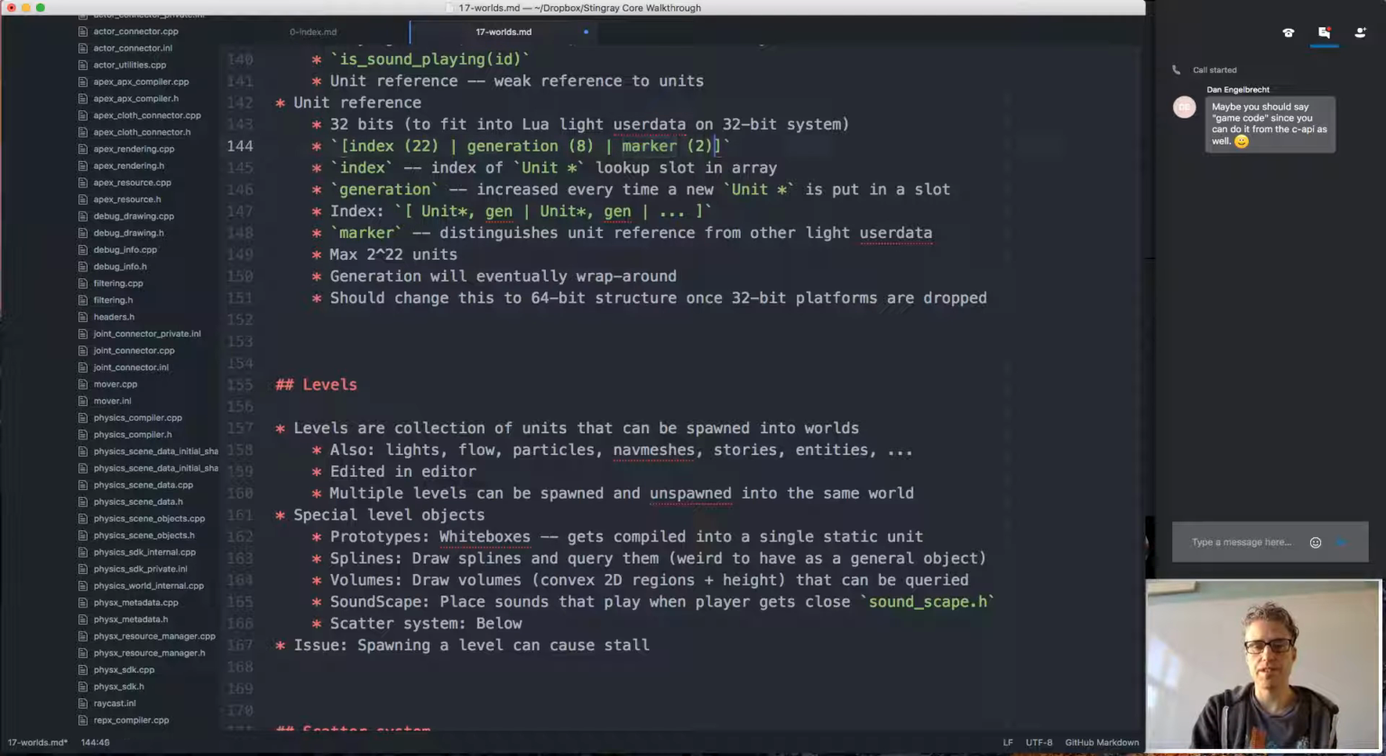These two marker bits here are used just to distinguish the unit reference from other light user data. Because we use Lua light user data, I'll talk about Lua in a future talk, but we use Lua light user data for a lot of things. And they are just raw pointers. They don't have any type information or anything at all.